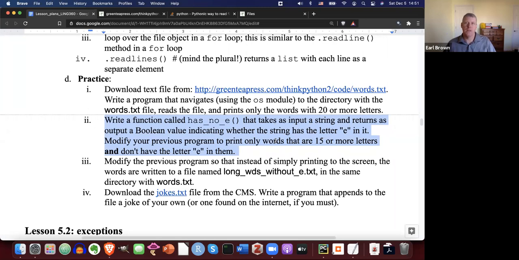So you have to modify that if statement to use the keyword and, and use that function has no E. You should put not before that function call. Put and not has no E. Okay. Actually, anyway, pause the video and give that a try for a few minutes.